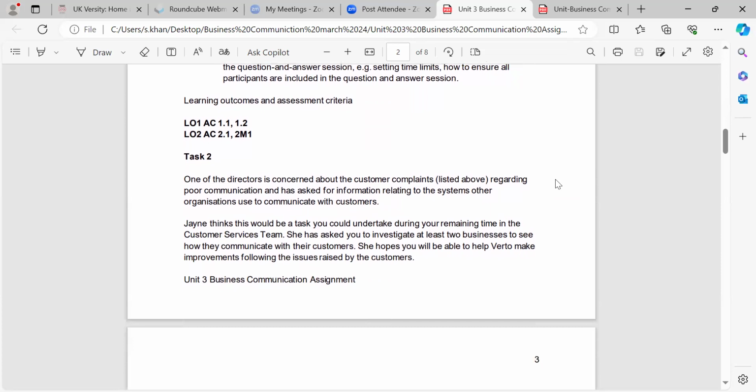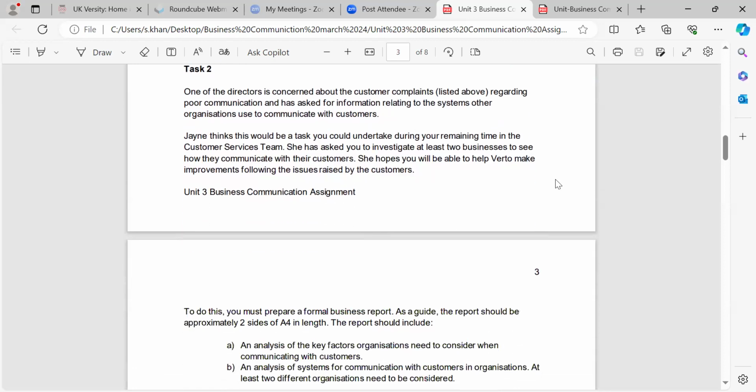Task 2. One of the directors is concerned about the customer complaints listed above regarding poor communication, and has asked for information related to the systems the organisations use to communicate with customers. Jane thinks this would be a task you could undertake during your remaining time in the customer services team. She asks you to investigate at least 2 businesses to see how they communicate with their customers. She hopes you will be able to help Vito make improvements following the issues raised by the customers.